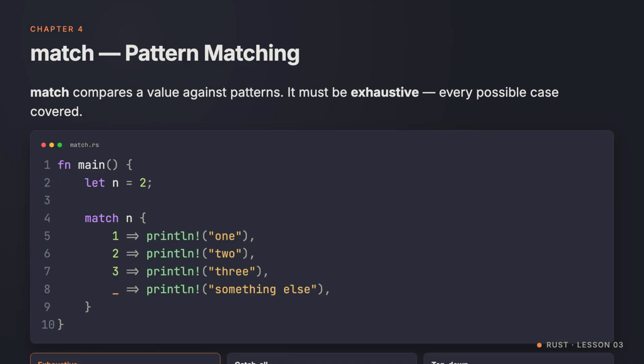Consider the example here. We're matching on an integer. If the value is 1, 2, or 3, we print a message. Any other integer is caught by the underscore pattern, which acts as a catch-all. The underscore binds to anything. It's how you tell Rust you've considered every other case and want a default. Without that underscore, the compiler would reject this match because there are billions of integers we haven't explicitly listed.